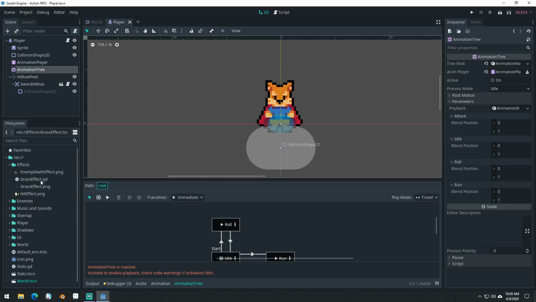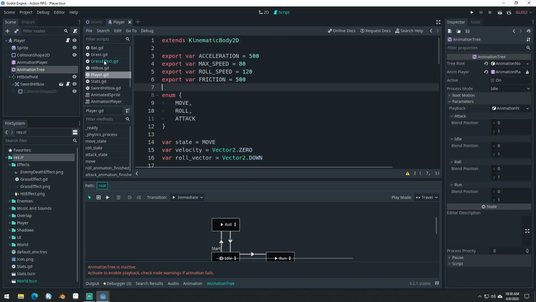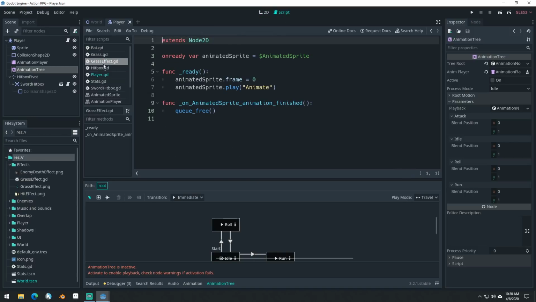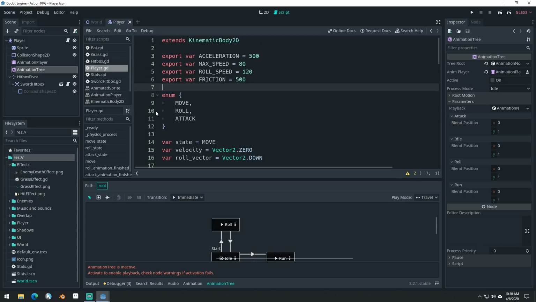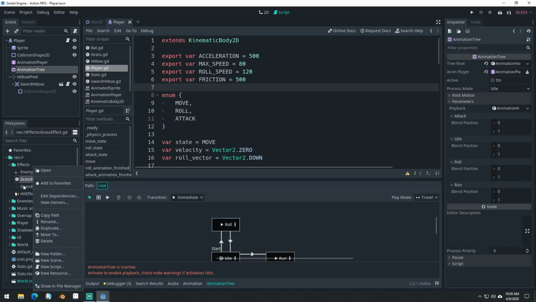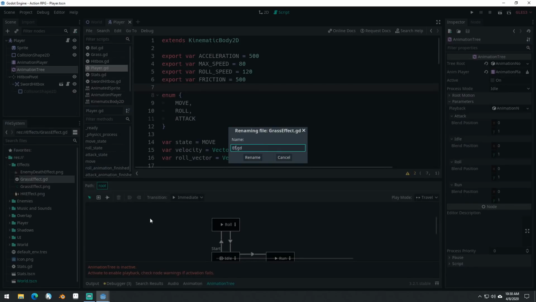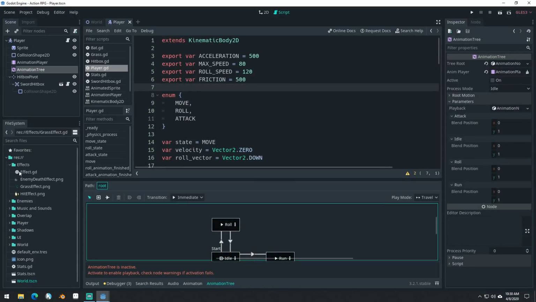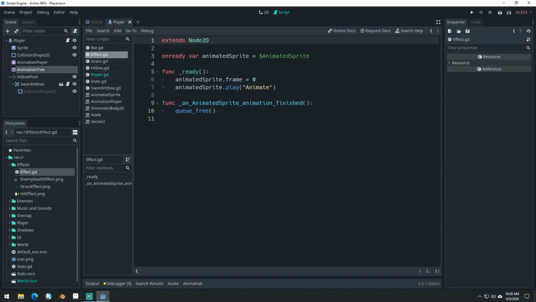But we'll keep the grass effect.gd and we'll right click on it and we'll actually come into your scripts here, find the grass effect script here and do Control W to close it so that it's not open while we do this. And then we'll right click on our grass effect and rename it. And we'll call it effect. So we're going to be reusing this script for all of our different effects.